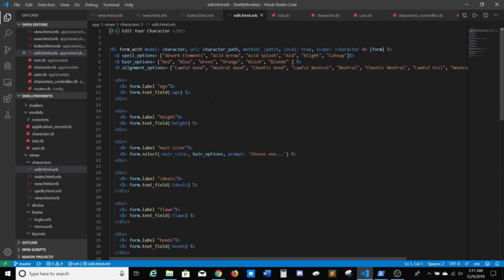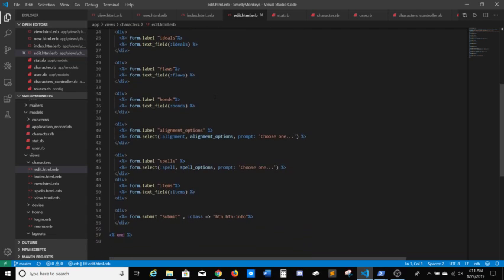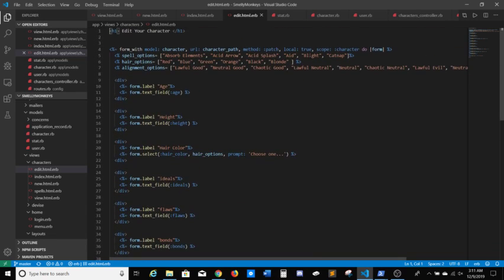This is the edit character screen, and Lath did all of this for editing a user. Sorry, a character, not a user.